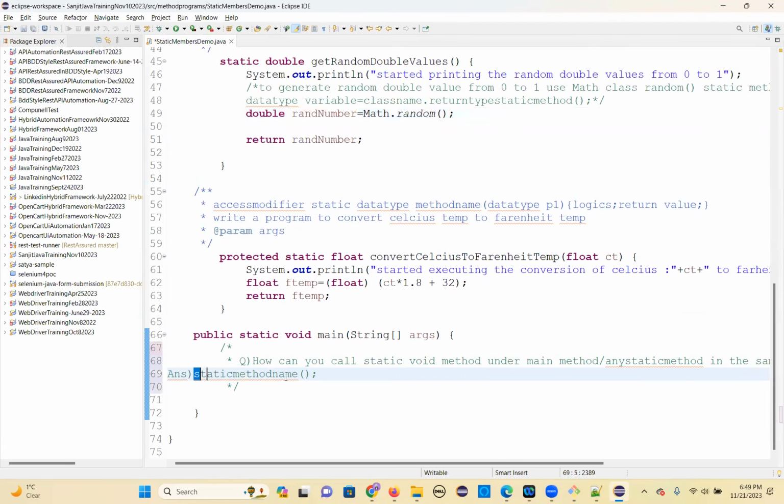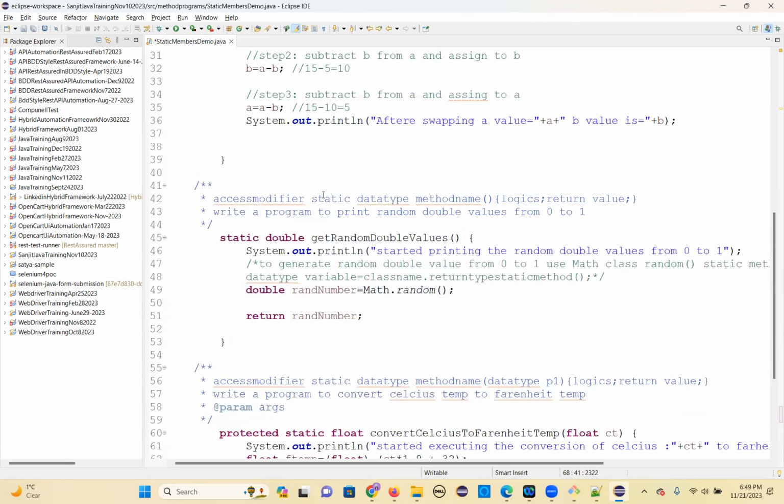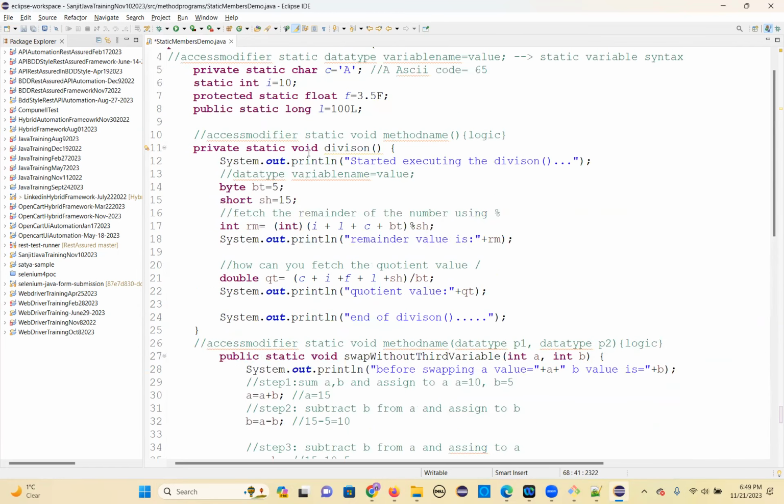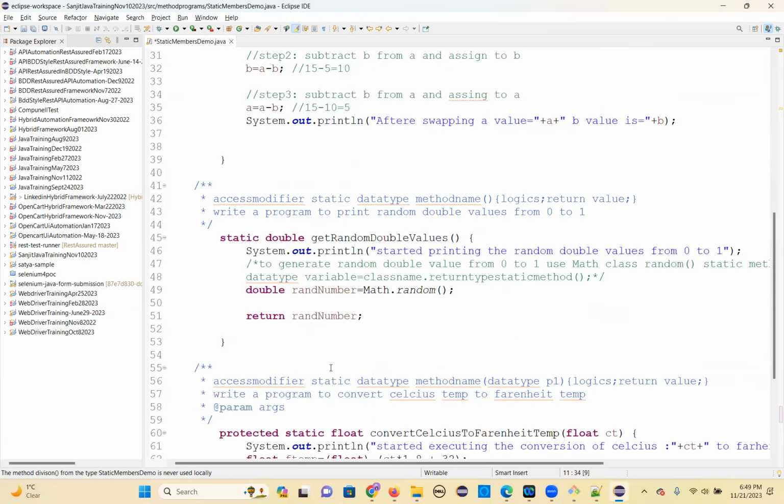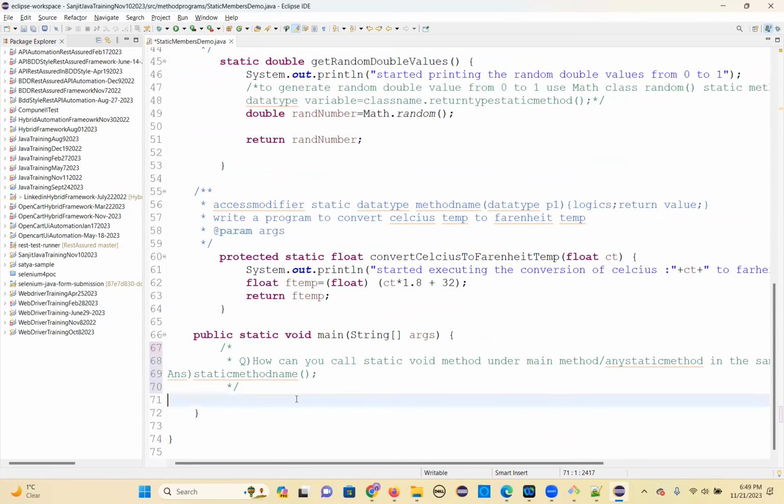So what is the void method we have here without parameters? This one. So how to call? Just the static method name. You have to call it here.